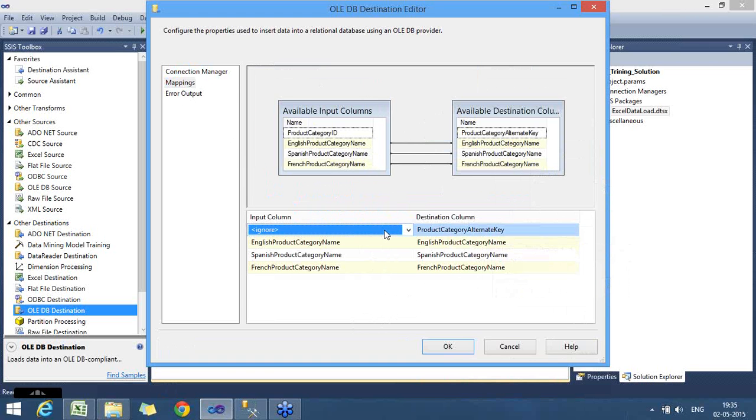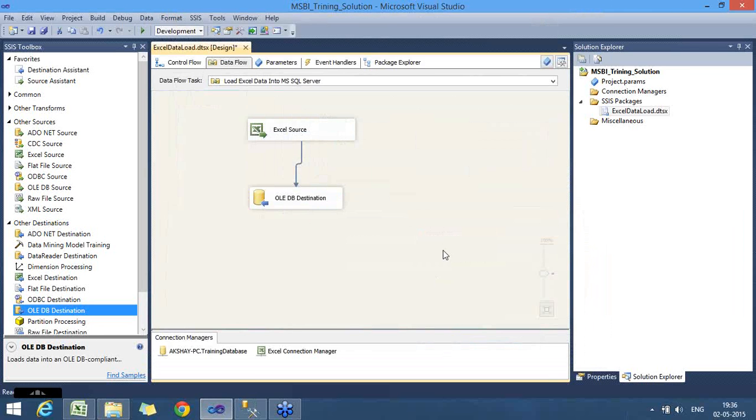For that, we just need to go to this particular drop down and select what data we want to load over here. We want to load the product category ID value. So I can select this product category ID value from this drop down, and I can say OK over here. Once I say OK, our SSIS package is now configured to load the data from this Excel file. Once I have done this, I can save my SSIS package.